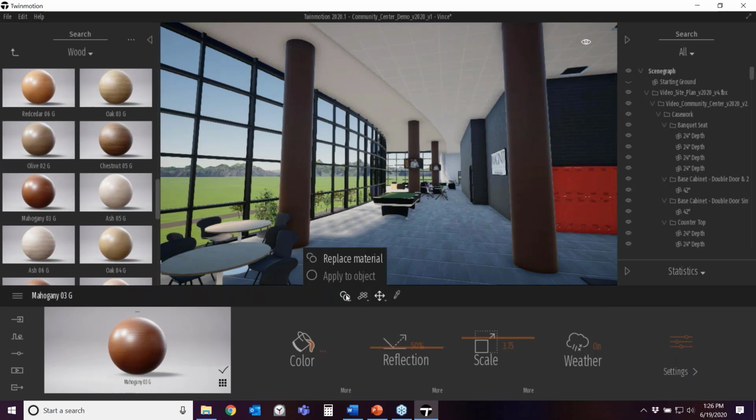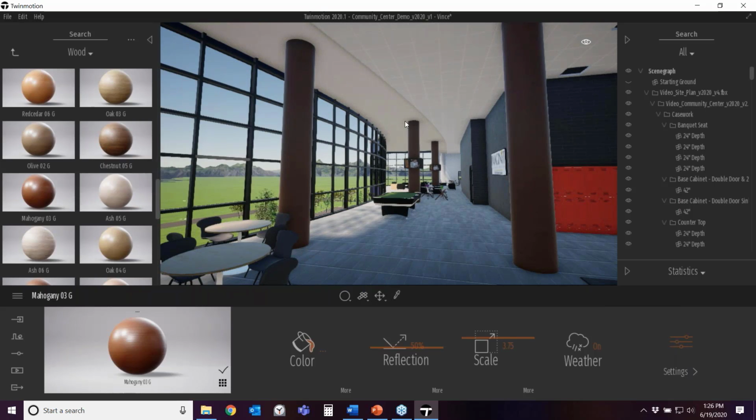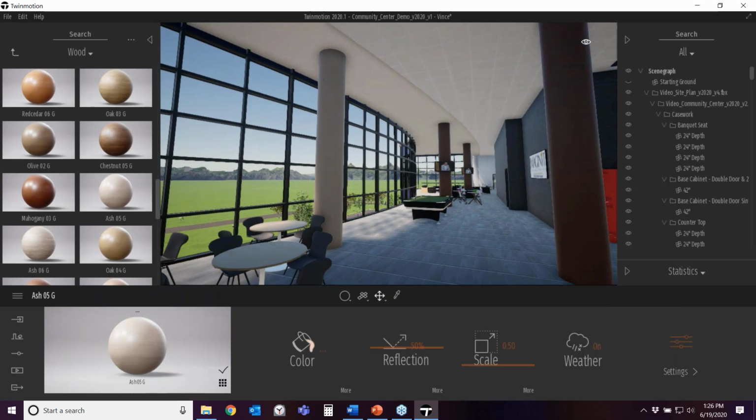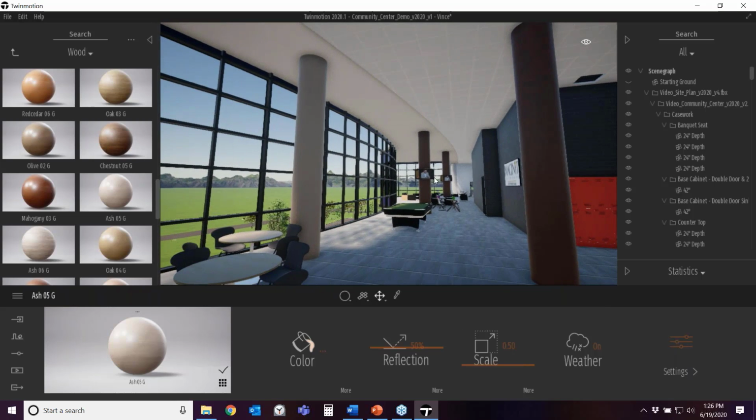We do have the option of changing the material setting to apply just to a single object, and then we can place that material on an individual object rather than all of the things of the same material. So you do have those options. That's a common question that we get asked when people first get into the program.